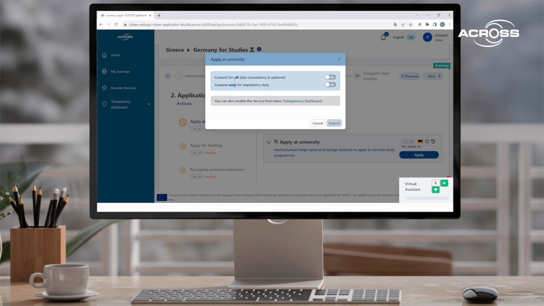Over the course of the journey, you can also create consents, similar to the ones created from the Transparency dashboard.